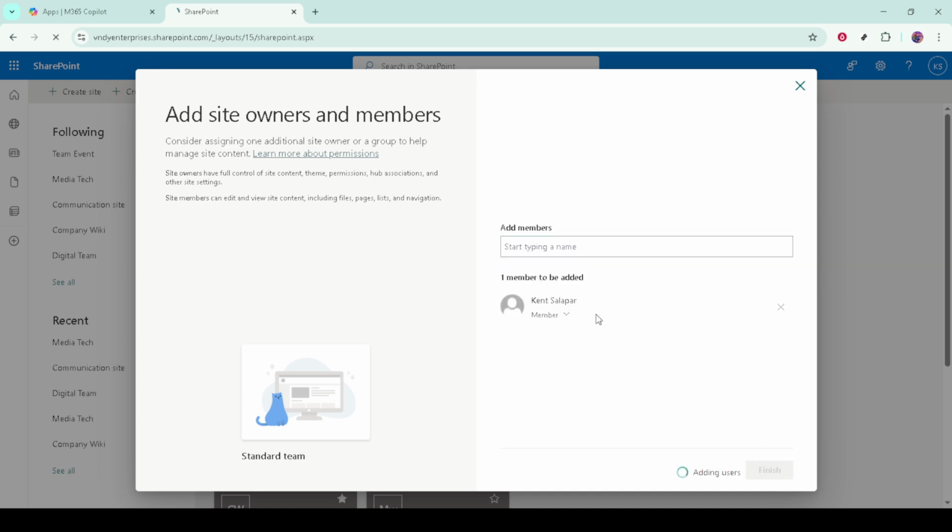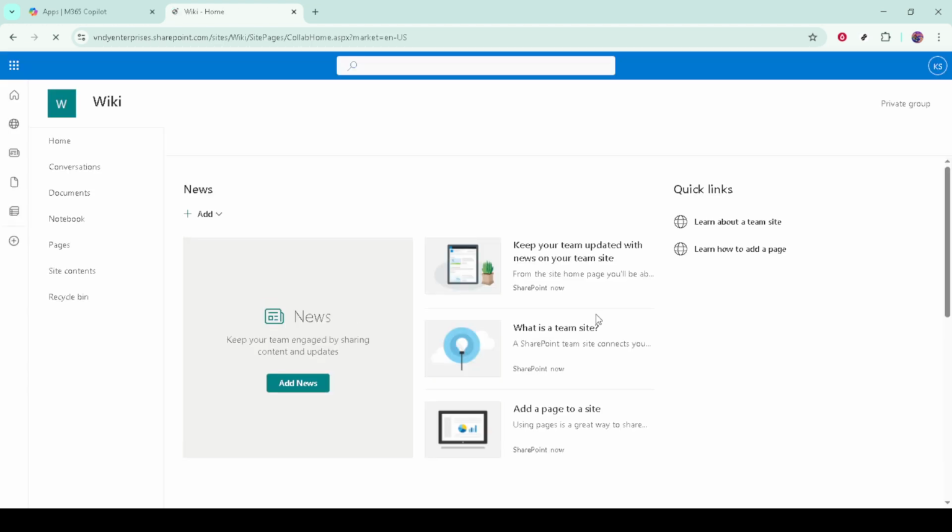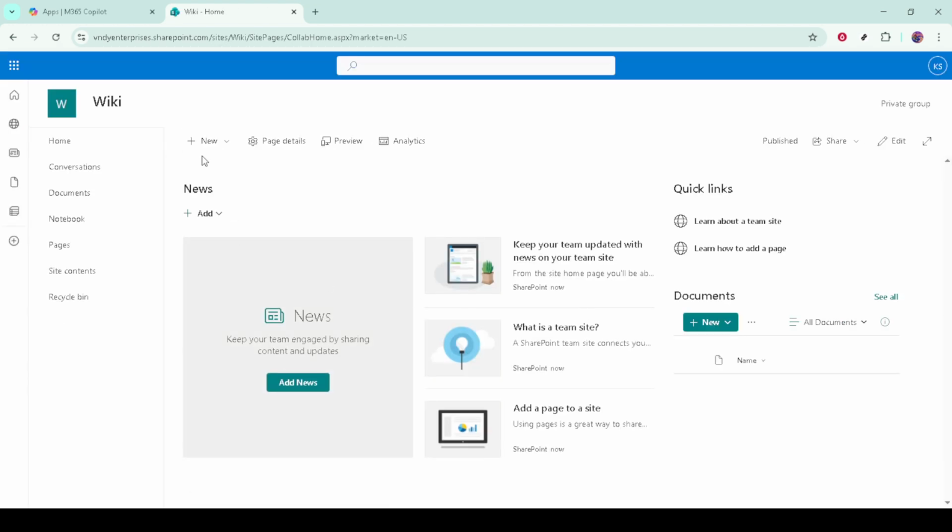When your page is ready, hit publish, or republish if you've made updates, to make it visible. That's it. Your SharePoint-powered company wiki is up and ready to scale.